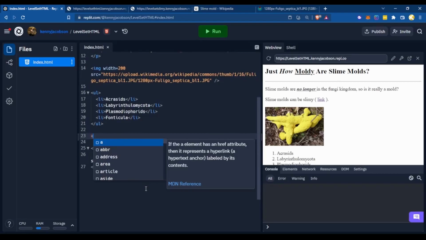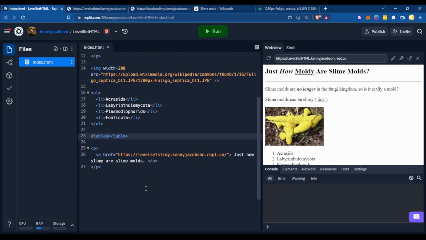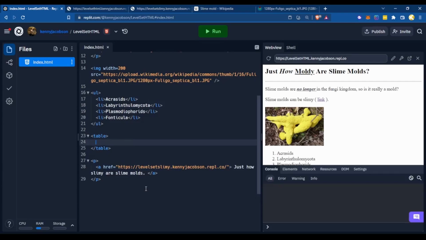So, what do you think the tag will be for a table? All right, I'm letting you think on that one for a second. Okay, time's up. It's table. Yay, that's a cool one. It is what it says, right?